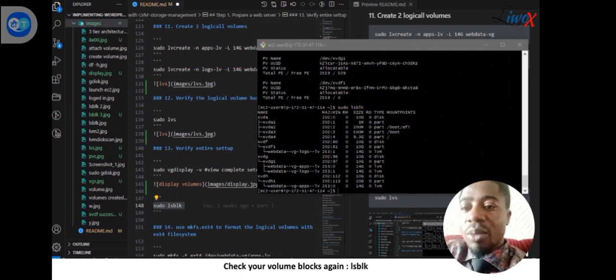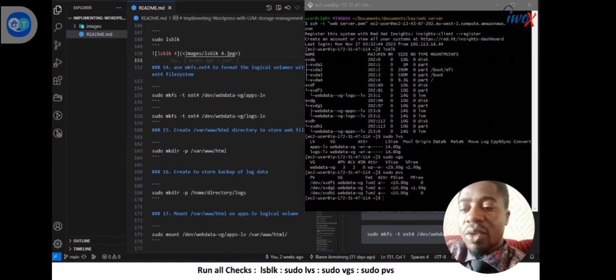So now I check my volume blocks again, the lsblk. If you see now, you can see that the volumes have been attached, the logical volumes have been attached to those drives. So I move on. Then I check for each one, just to be sure I'm on the right track. I run lsblk to check the list like we did before.